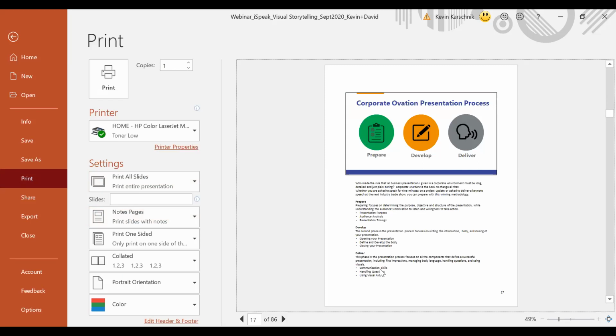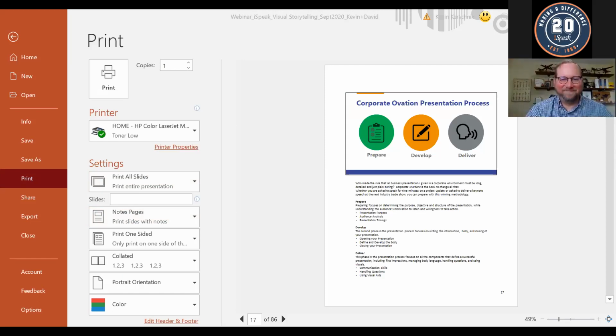This is one of my favorite ways of sharing my deck with my audience. That way they see the slide that I presented, it's clean, it's simple, and they see all the notes that go with that slide. So for me, this is what I like to PDF and send to people versus sending them the entire deck. So David, we've talked about some different ways of providing that information to our audience.